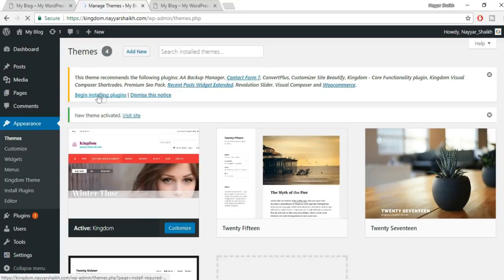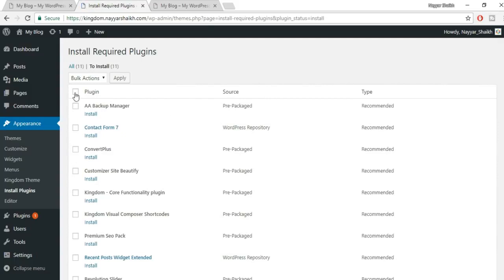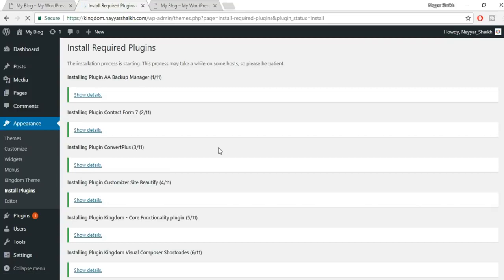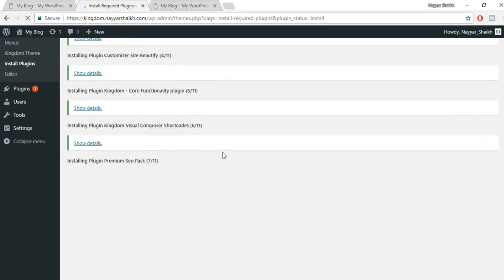Now what you have to do is just click on this link which says begin installing plugins. Okay, now click the tick mark over here. It would select all the plugins from here, and from bulk action select install and click on apply. So basically it will install all the plugins which are recommended by this theme. Okay, so as you can see, all the plugins are getting installed.